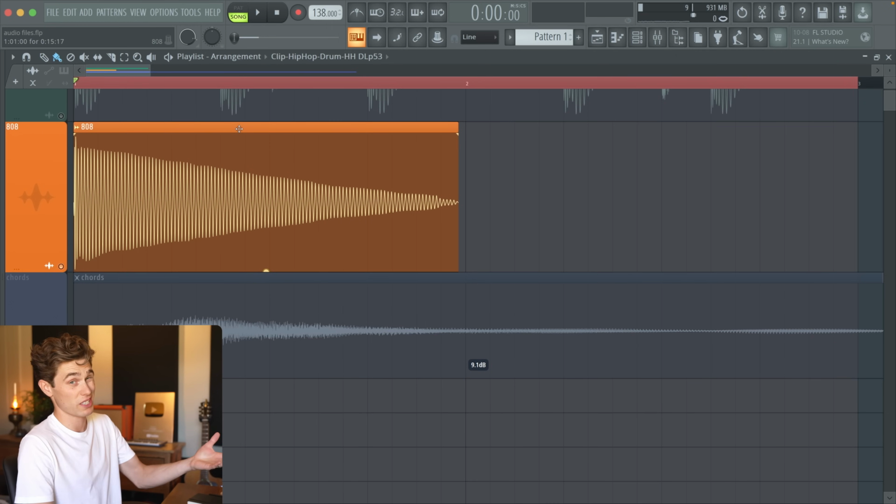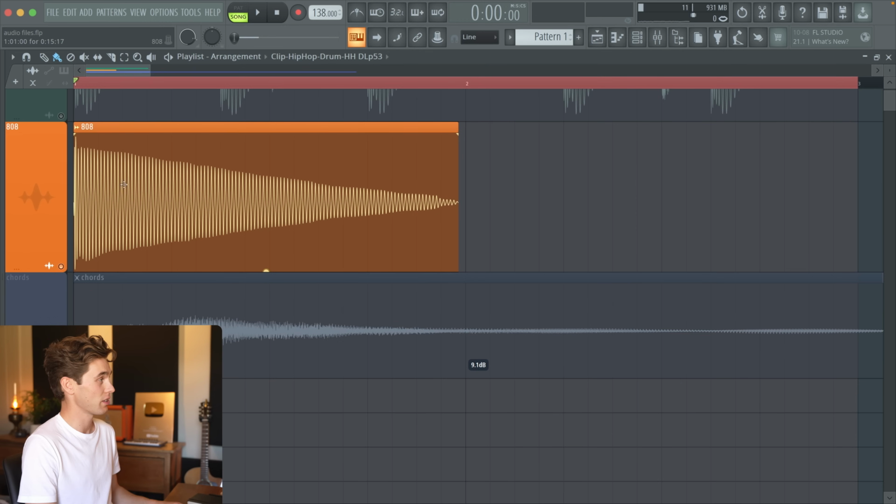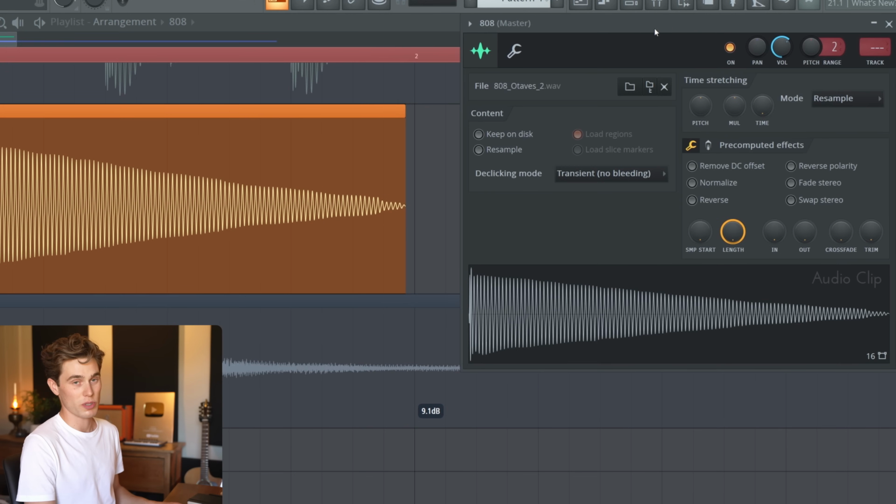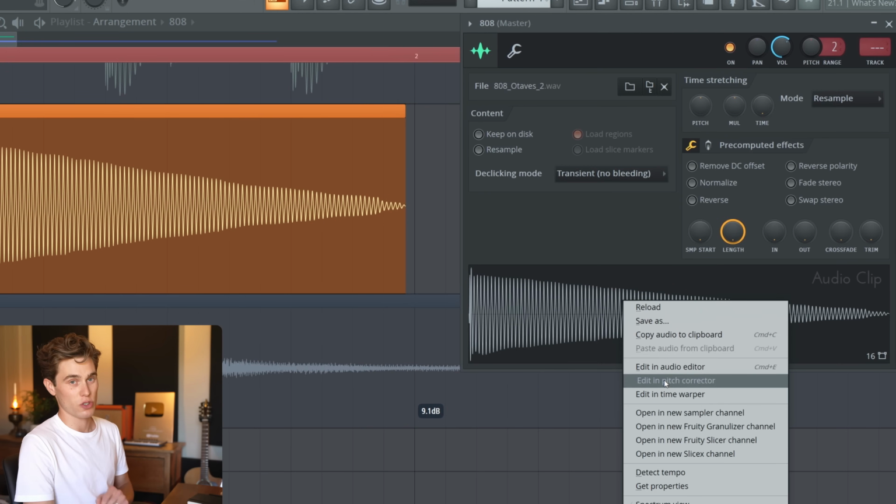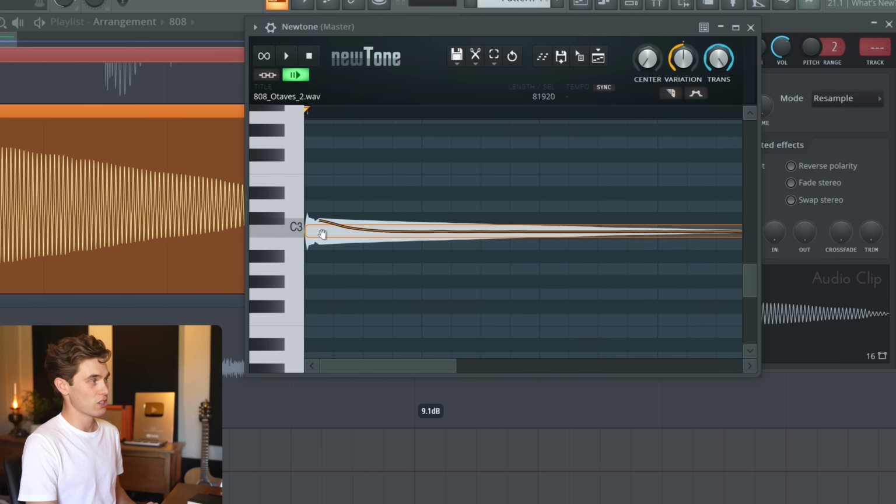Sometimes samples, especially 808s, are unmarked with a key, like this one here. Now, many of you will be able to tell me what note that is, but if you can't, don't worry. You can just open it up here, right-click, edit in pitch corrector. See here on the piano, it's just going to tell you exactly which note it is, in this case, C.